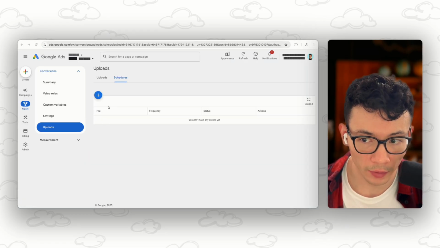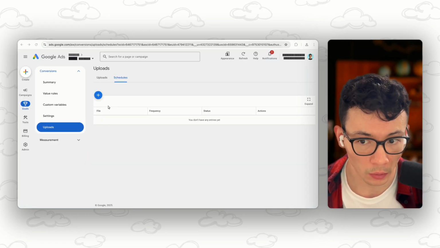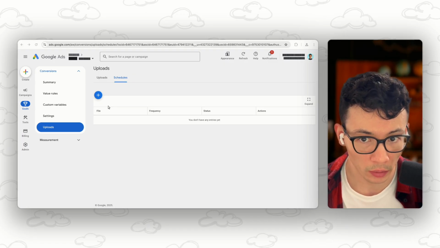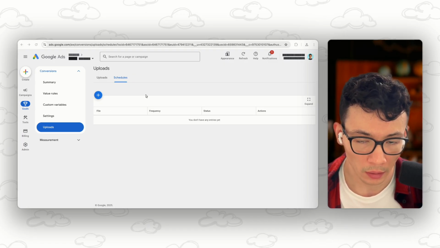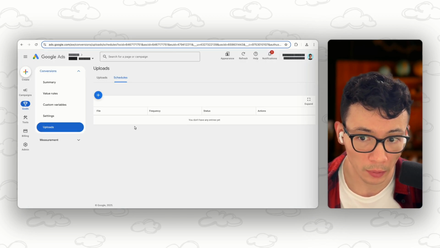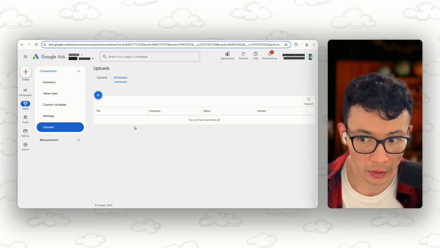Okay, so the last and final step to complete the whole offline conversion tracking process is to schedule the Google Sheet to be uploaded around every 24 hours. So we're going to take this Google Sheet here and we're going to make sure it gets uploaded to our Google Ads account.